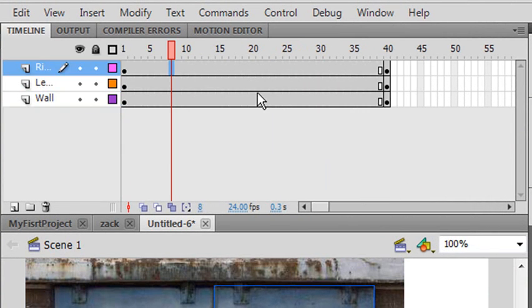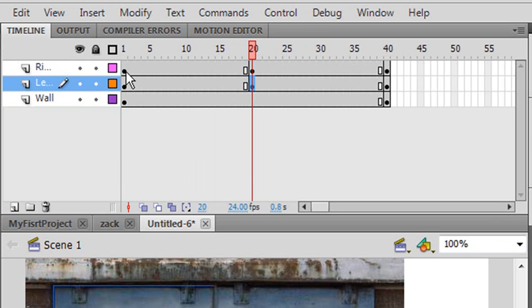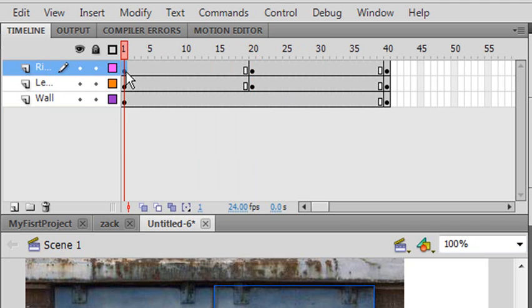Isn't that cool? And what I'm going to do here, now let's go to frame 20, okay? And I'm going to hit frame 20. I'm going to hit F6 again. And that's going to create a keyframe for my right and left doors. And I'm going to go back to frame 1. I'm just going to hit the backspace button.